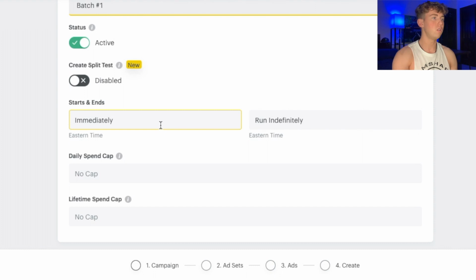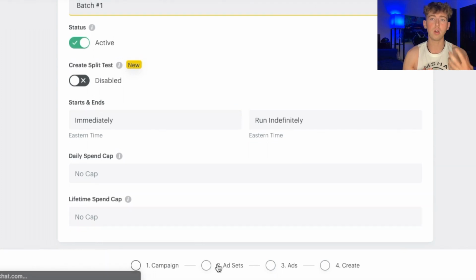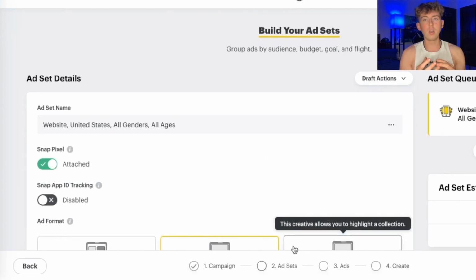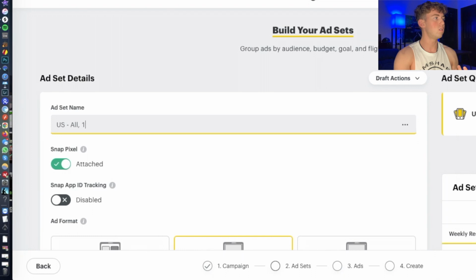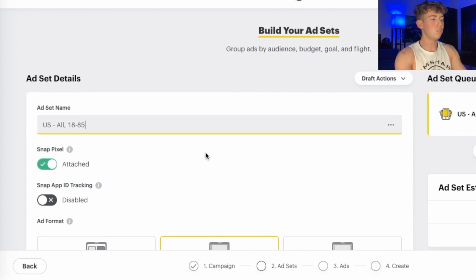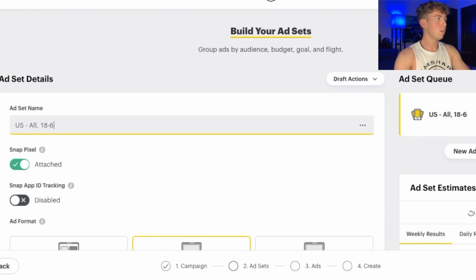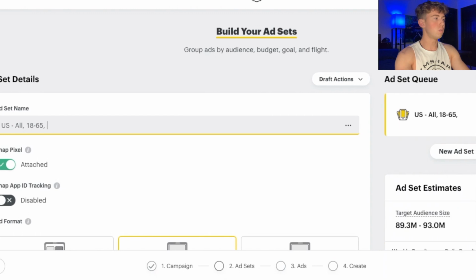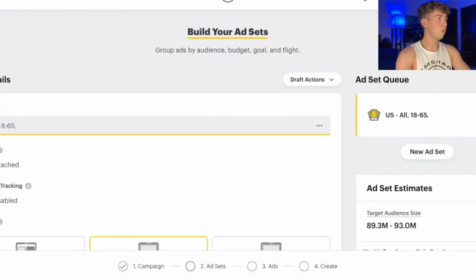So the next thing I wanna do now is come down to where it says ad sets. Now an ad set is going to be able to target a specific audience, and what we want to do for this is just start really basic. So what you can do, I usually target the United States, so we're going to put US. We're going to do all, and we're going to do 18 through 65. Now obviously we're also going to put in an interest, but for right now I'm just going to leave it open because I don't know what interest we're going to target.